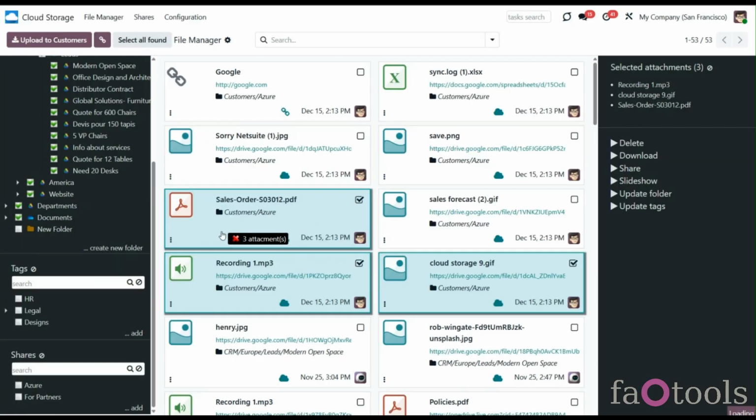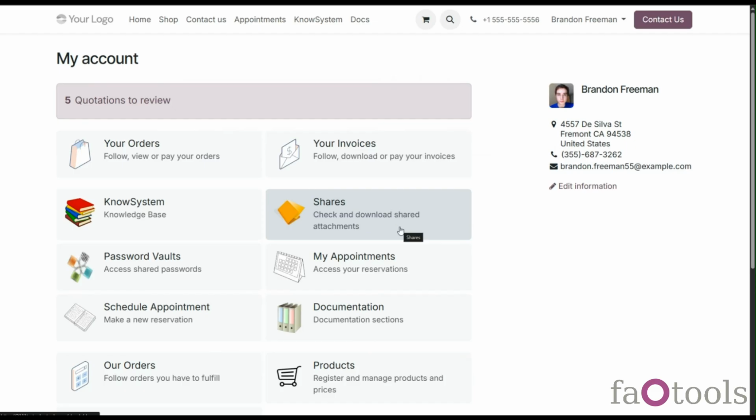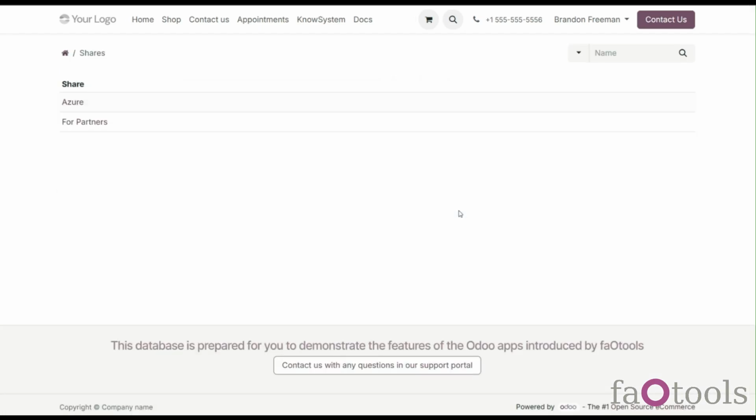You can also add the attachments to the share simply by drag and drop. Portal users can easily access shares by accessing the dedicated Shares section on the Home Portal page. Please note that users must have portal rights, which can be obtained by submitting a partner form. Action: Grant portal access.